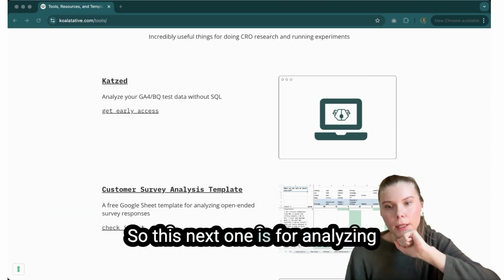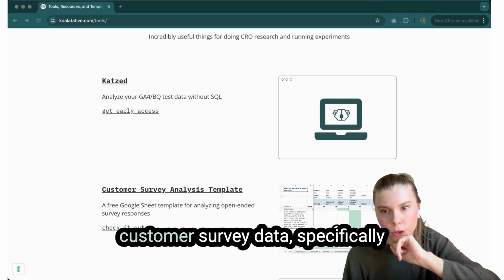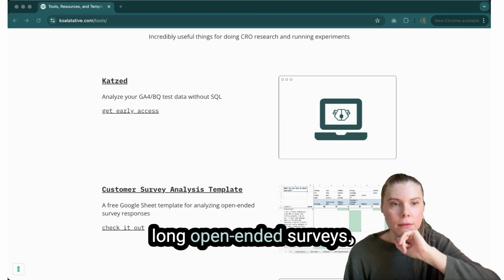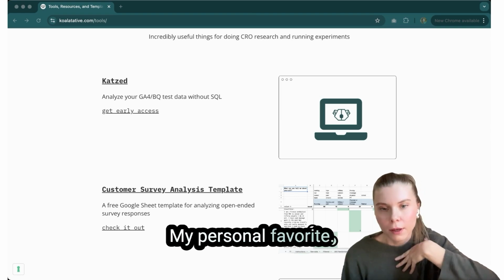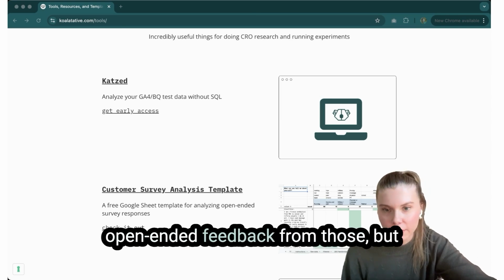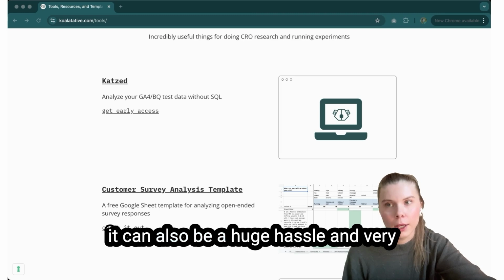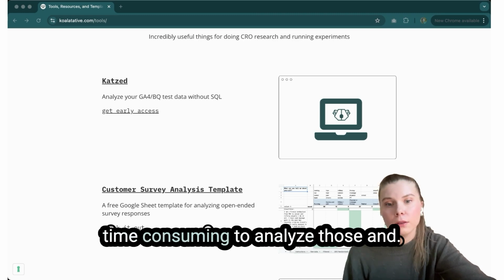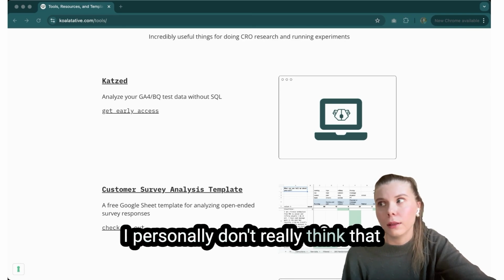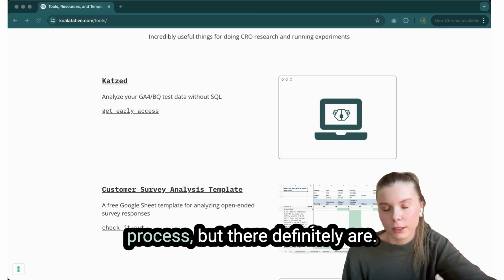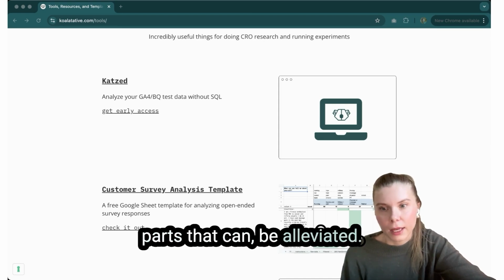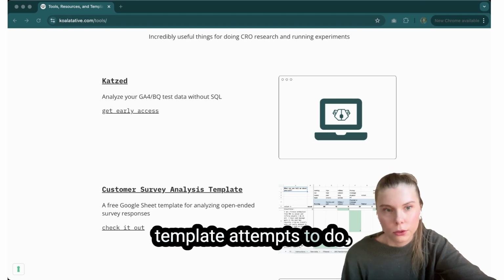So this next one is for analyzing customer survey data, specifically long open-ended surveys, my personal favorite. You always get the best quotes and open-ended feedback from those, but it can also be a huge hassle and very time consuming to analyze those. And I personally don't really think that you can automate that whole process, but there definitely are these annoying manual parts that can be alleviated. And that's what this template attempts to do.